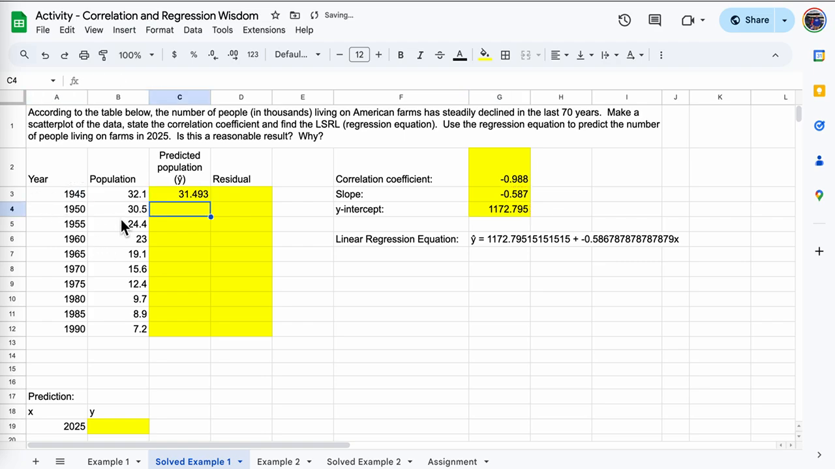So that tells me that the population was 32.1 thousand, right? So 32,100 by my estimation model, my regression equation, my predictor model. They all really mean the same thing. It's telling us that it should have been 31.498. But we also got to be careful because it's not a perfect correlation. If this were a -1, it would be perfect. It's not, so there's room for variation.